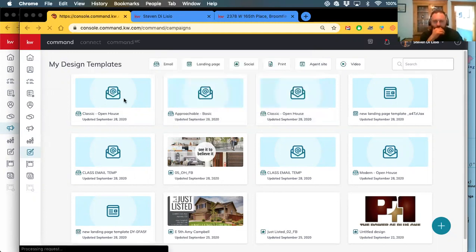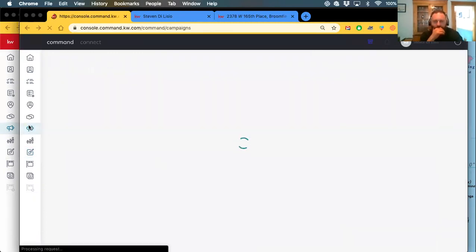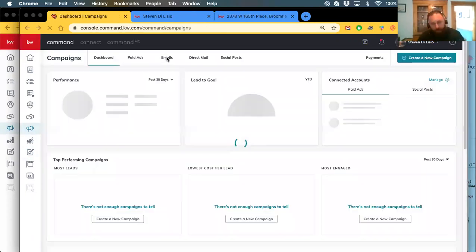And if you're not sure if you do, that's okay. This is where you'll go: you go to campaigns, and then we're going to go to emails.